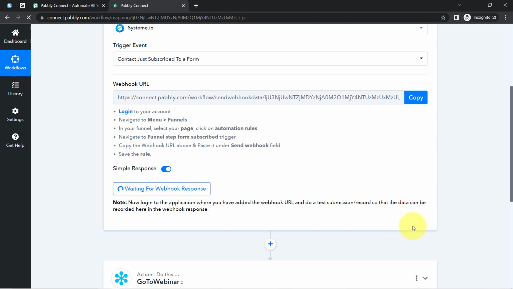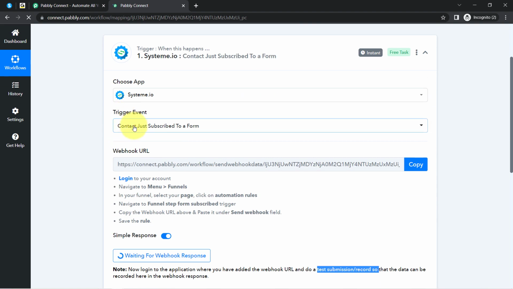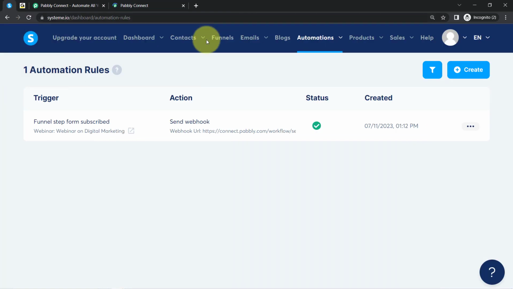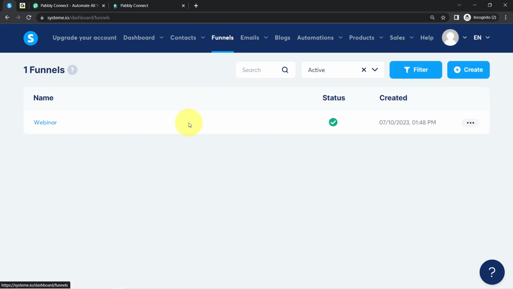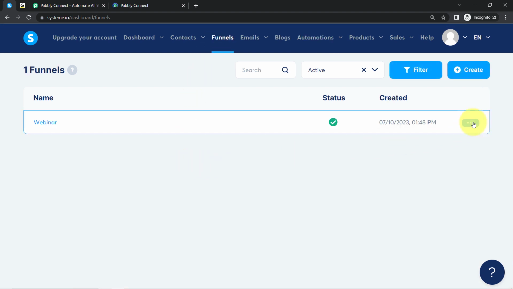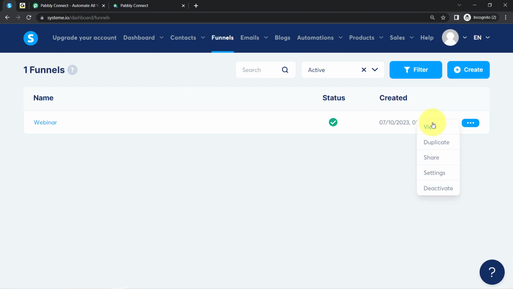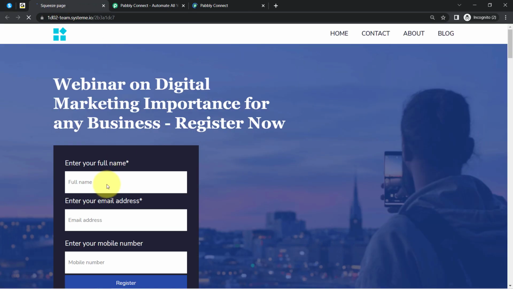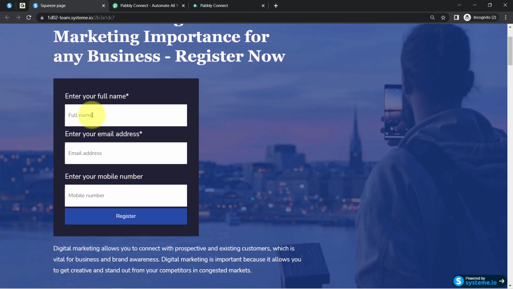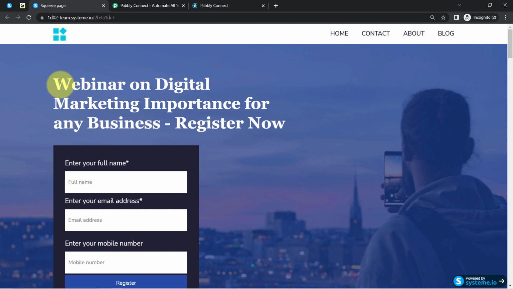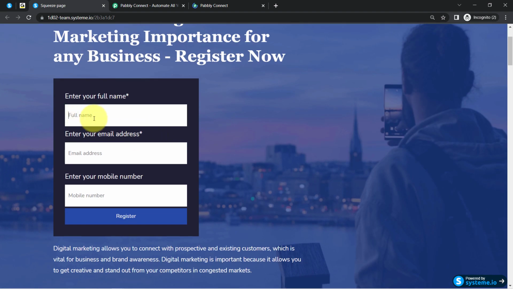Okay, so basically it is asking to do a test submission or record, and here the test submission means a contact should be subscribed to a form. So what I'm going to do is open this particular funnel, this particular page in front of you, and then make a dummy submission in this form. You will have to assume that I am a user and I am actually interested in this webinar, so I am registering for this webinar.